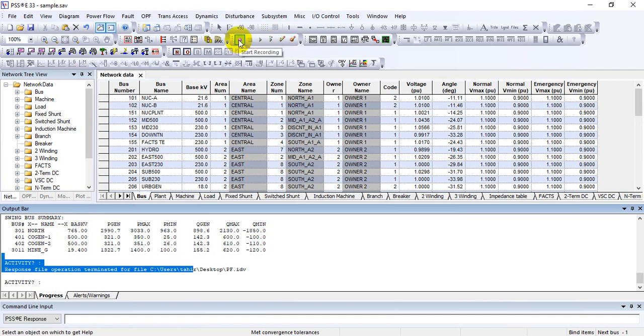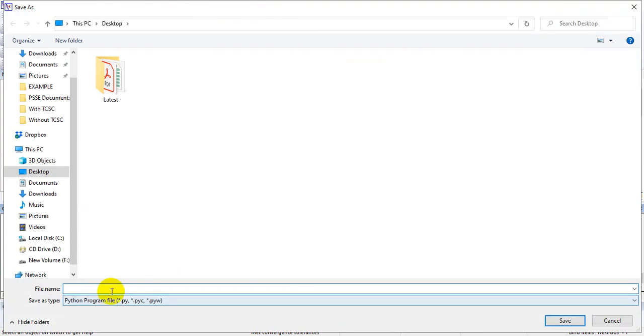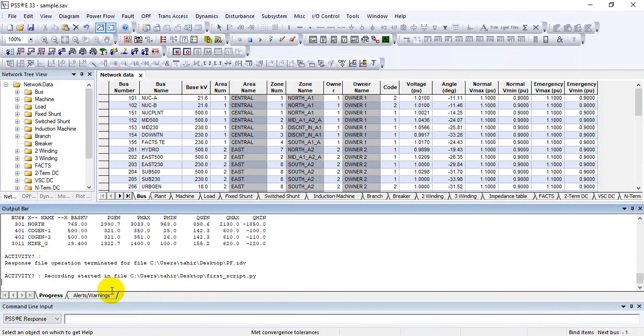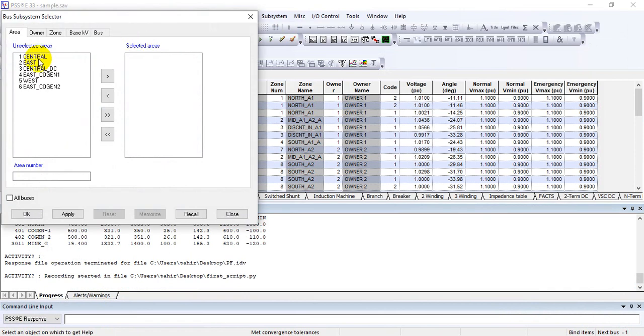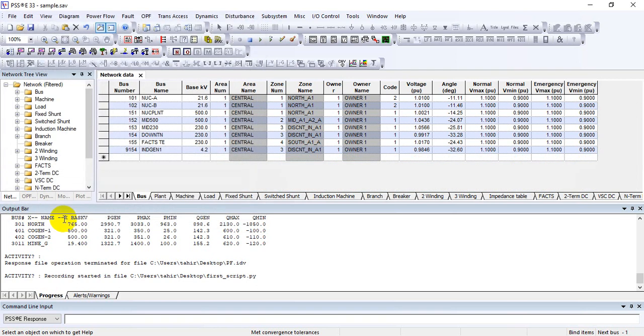So let's now discuss how to start recording your steps in the Python language, because everyone is interested in doing automation through Python. For that, I start the first script. So I have started recording my first script. What I have done is, first I am interested in a subsystem. I have created a subsystem for the central area, for example, and right now I'm interested in area, apply OK, and now the subsystem is selected.